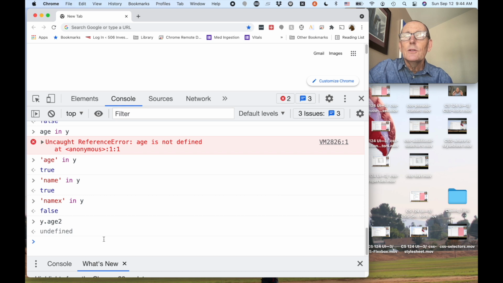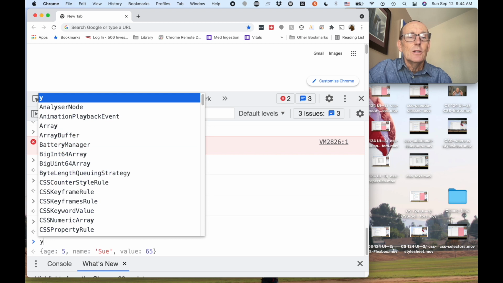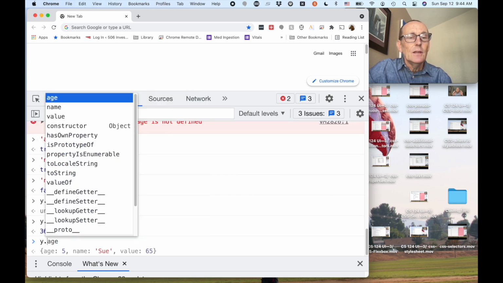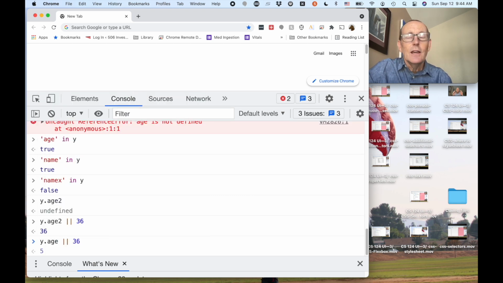One shortcut you might want to sometimes do is get the value from a particular property, or if that property is not there, get some other value. So you might say, for instance, y.age2 || 36, where 36 is going to be basically your default. So this says get the age2 property from y, but if it's not there, just give me the value 36. Whereas if I take y.age || 36, I'm going to get out 5 because y.age is defined. So what happened here is y.age2 is undefined. Undefined is false as far as Booleans are concerned, and so this gives us the value 36.